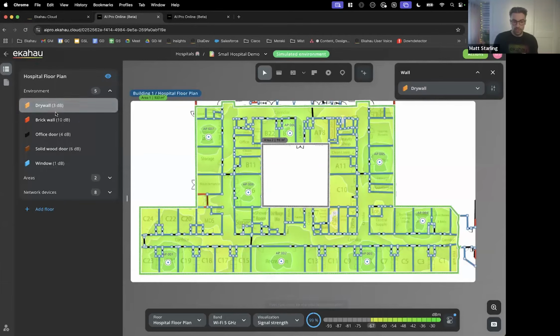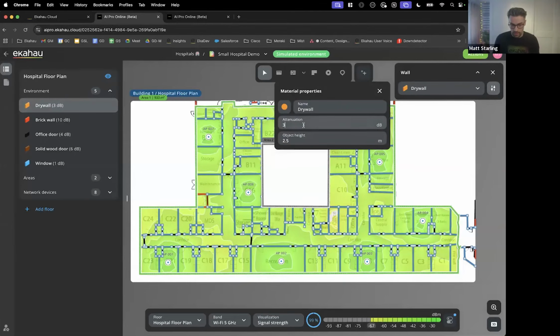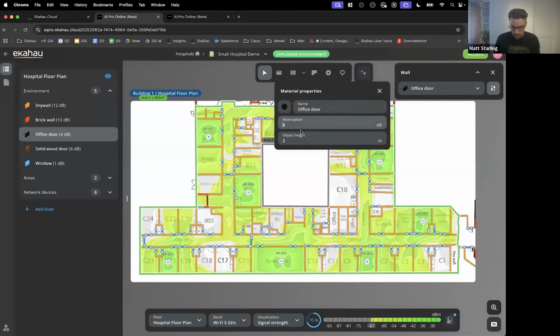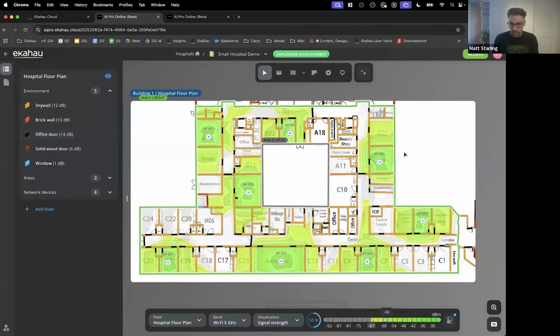So if I go in and change the value of this drywall now from 3 dBs to, I don't know, say, let's make it 12, look at the difference in coverage straight away, you can see how much that impacts it. And if I change the attenuation value of the doors as well, to maybe something like 14, and we look at this same heat map pattern now for the access points in these rooms, you can see how much of an impact it has on the coverage.